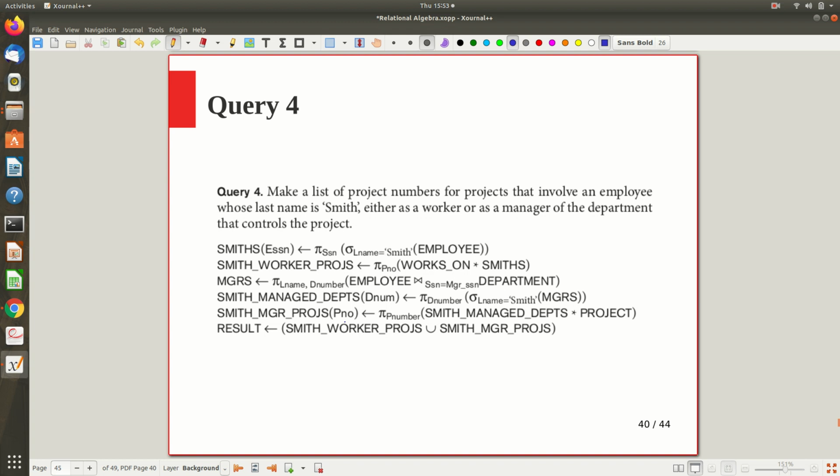Now you have to relate it with the department table, and then only you will get the controlling department information, and then you have to take the manager ID and see whether the last name is Smith. So there are two things coming, either or. If or is coming, by default a union operation is involved at some point. So first you can find out the first part, then you can perform union with the second part.